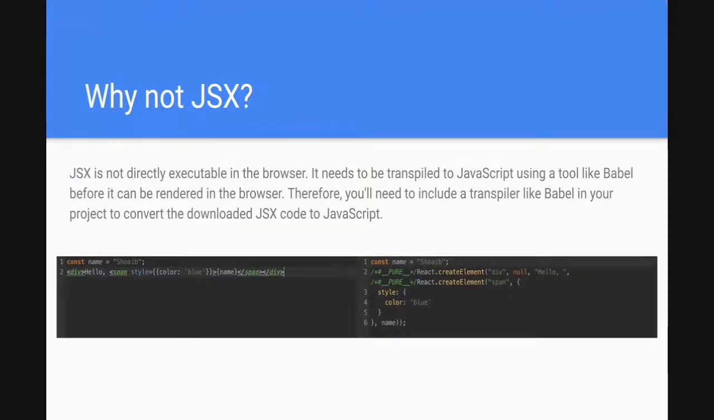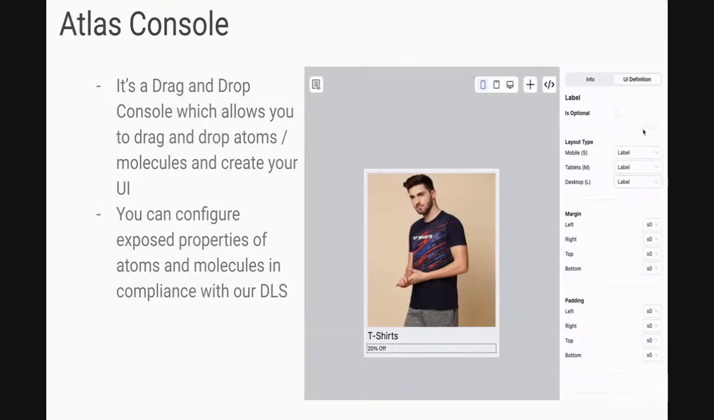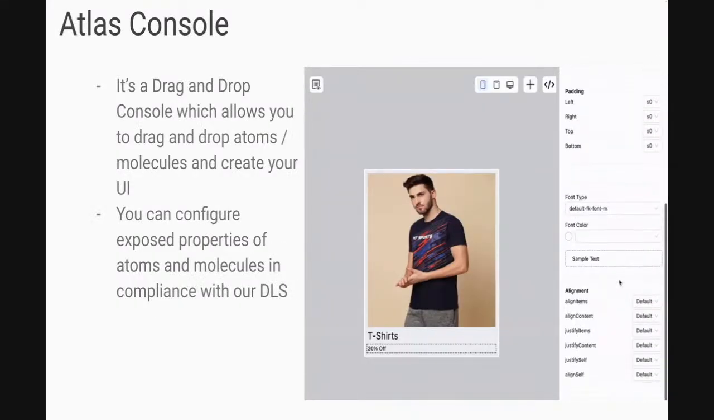Just a small aside: why not directly use JSX in the response? JSX is not directly executable in the browser. When you do a build, Babel converts your JSX into React.createElement functional calls. So this is the actual output from Babel. And this is the final important bit of the whole Atlas.